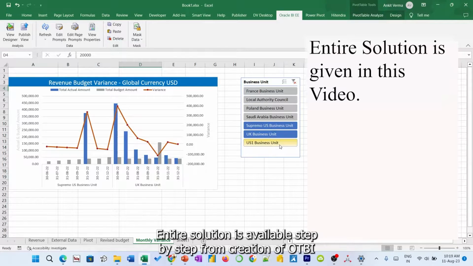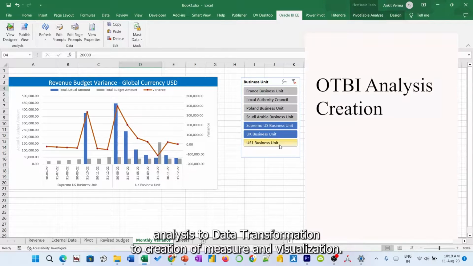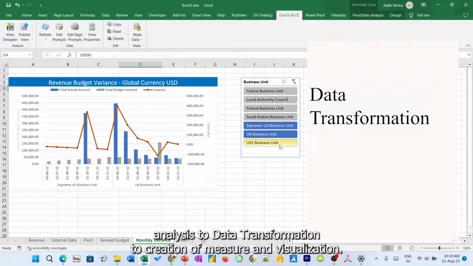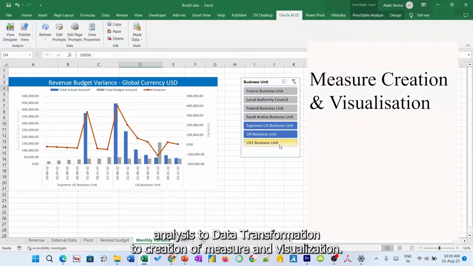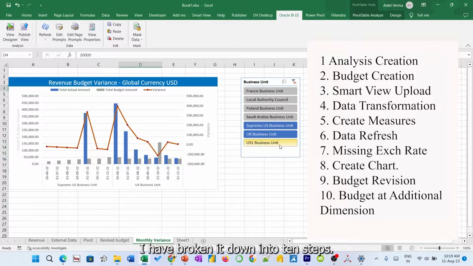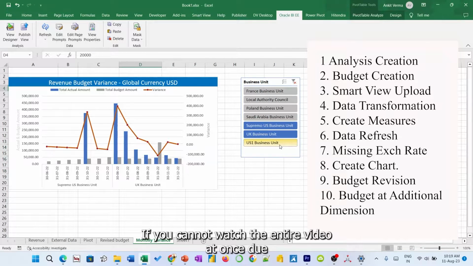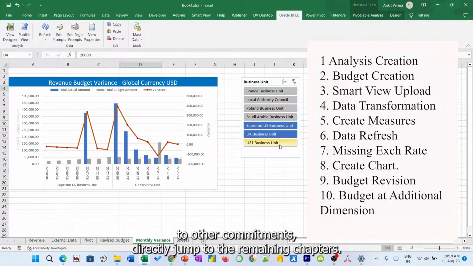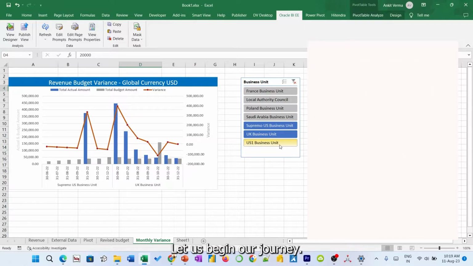The entire solution is available step by step, from creation of OTBI analysis to data transformation to creation of measure and visualization. This video will be lengthy. For your convenience, I have broken it down into 10 steps. If you cannot watch the entire video at once due to other commitments, directly jump to the remaining chapters. Let's begin our journey.